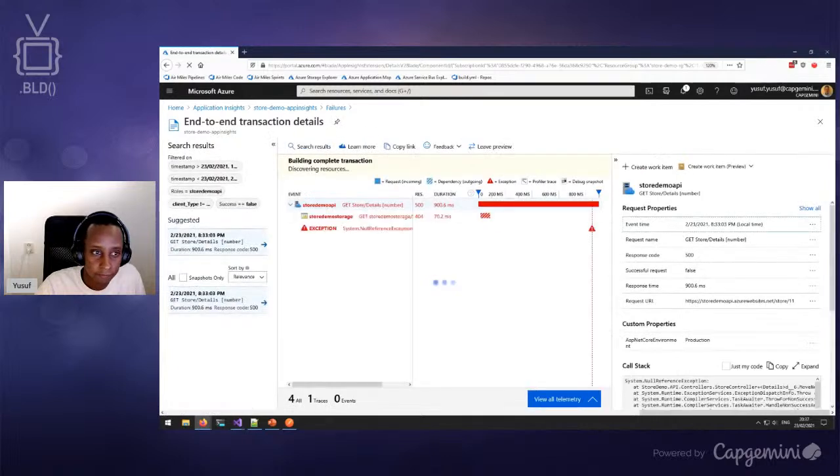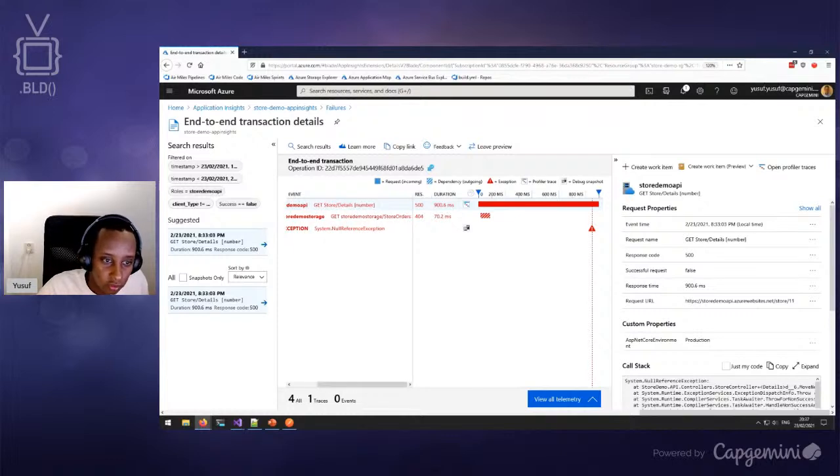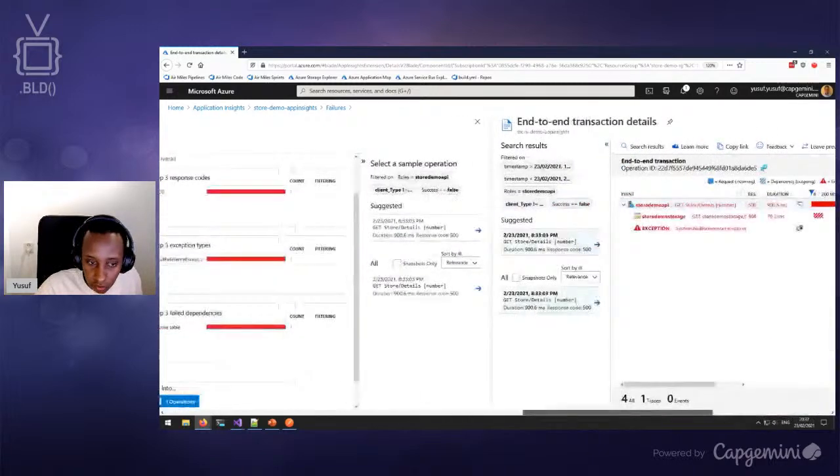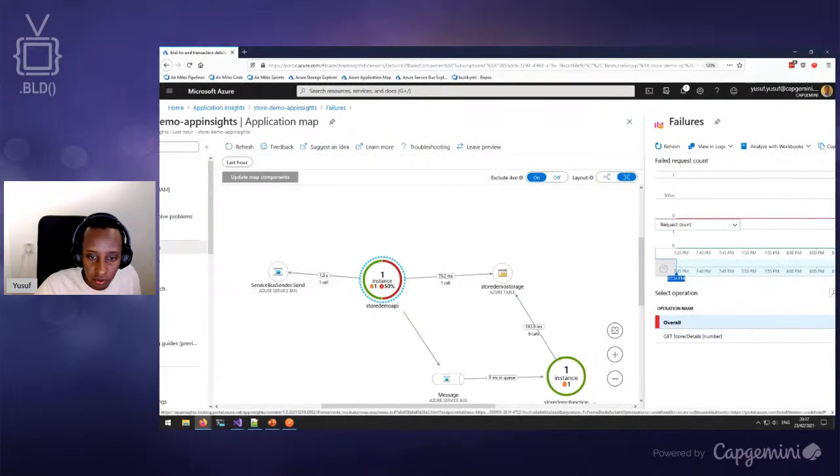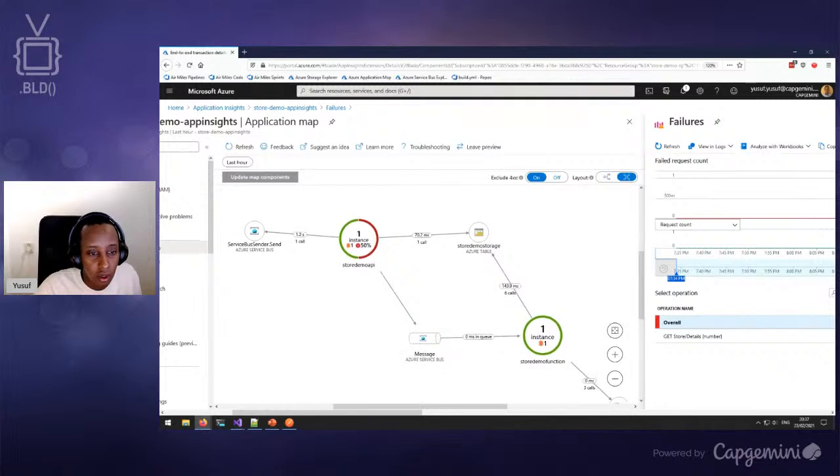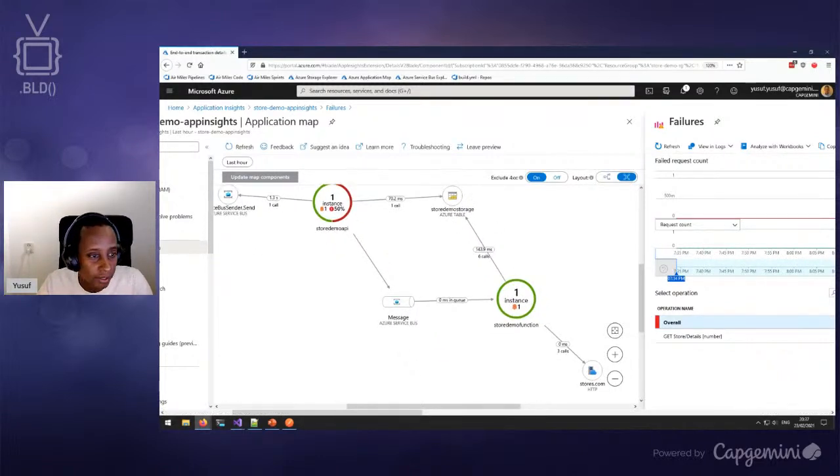Go to this endpoint, and I'm seeing here already that when I try to call the storage account, I'm getting a 404, so that will explain the no reference. So if we go back to the application map, as I said earlier, it's easy for you to find the hotspots of failures and places where it may have some issues.